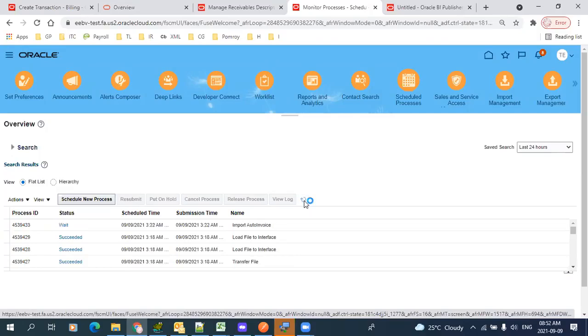Here itself, a child program is submitted, import auto invoice child. The child program generates a PDF file as output. The PDF contains all your statistics: how many records are in error, how many records were successfully processed. A detailed, self-explanatory report is generated here, and based on the report you can find your import statistics. Still, if you want the information, you can verify the RA interface errors all table.